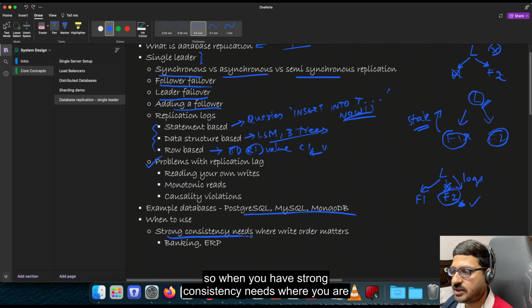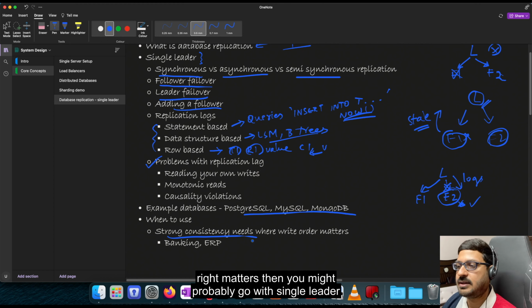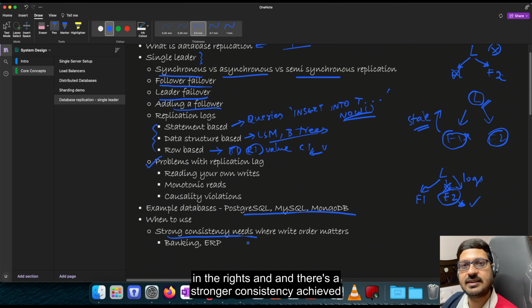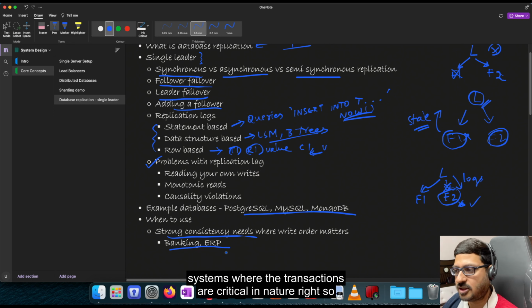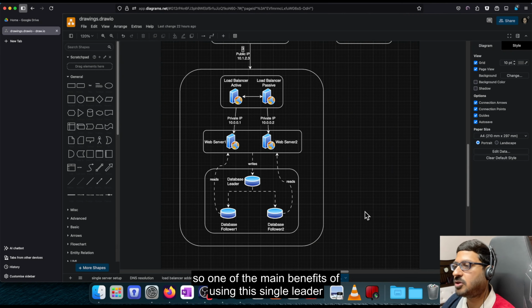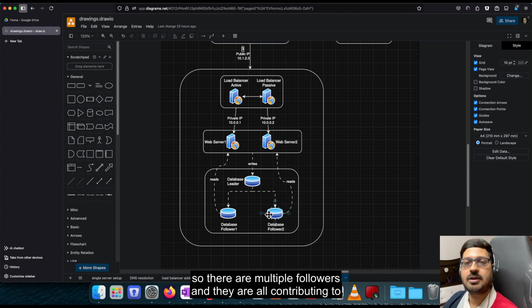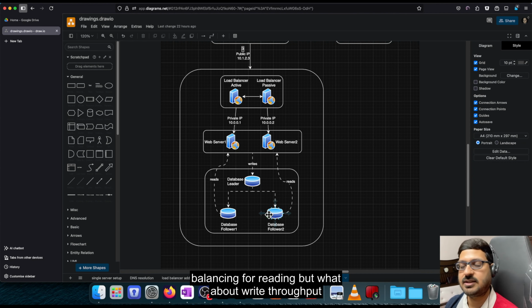When you have strong consistency needs, where your write operations are more critical and the sequence of writes matters, then you might probably go with a single leader replication system, because there is always a single leader taking in the writes, and stronger consistency is achieved with this system. Some examples can be banking or ERP systems where the transactions are critical in nature, right? So this is where we can use the single leader system. One of the main benefits of this system is we have achieved great read throughput. There are multiple followers and they are all contributing towards the read throughput, and we have achieved some kind of load balancing for reading.